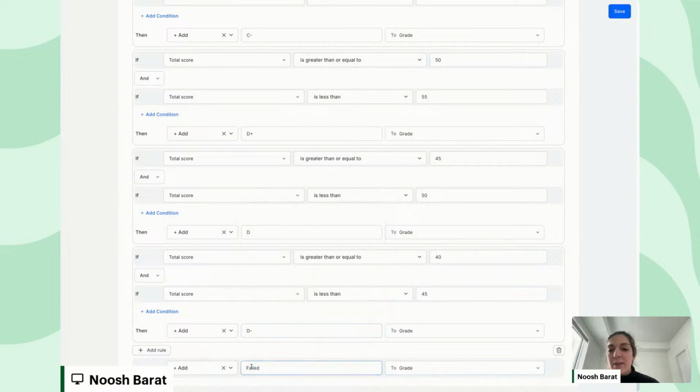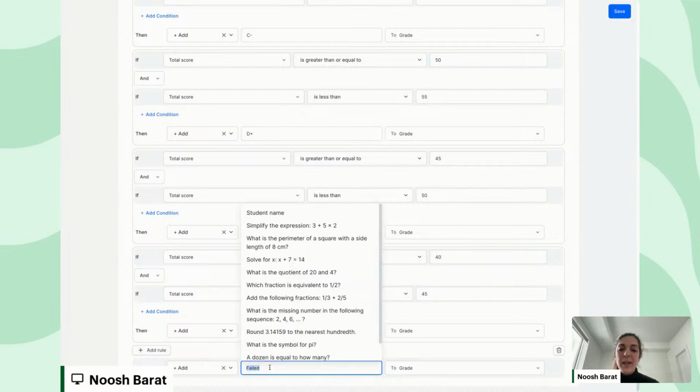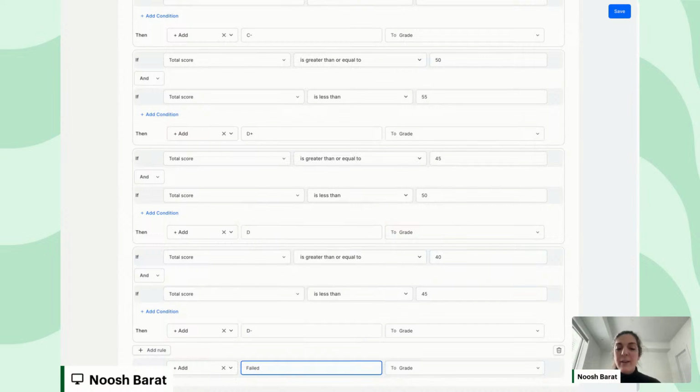And as you see here, these are text. I typed these, so you can change it however you want. For example, for failed students, something like that, right? So you can type down whatever you want, and it will add this value to the grade variable.